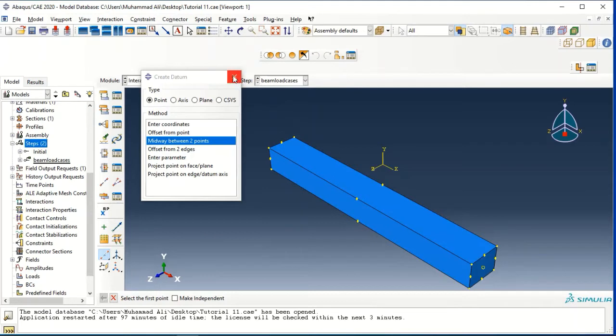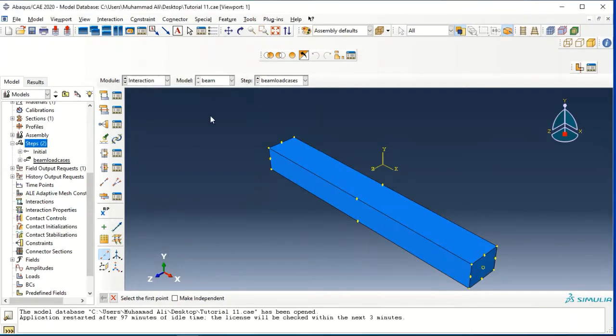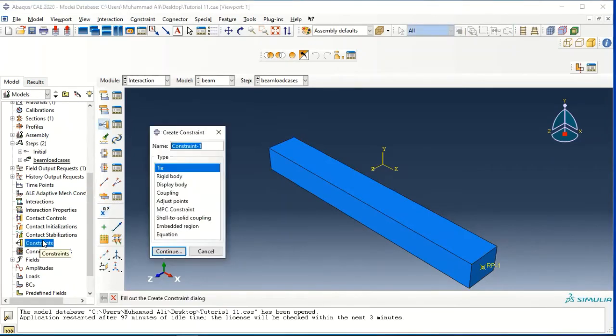And over here we press on this and we go to tools again and choose reference point. And now we choose this point as our reference point. And you can see RP1 is the reference point 1. So in the model tree, we double click on constraints. So to create a constraint and we select the rigid body type over here and click on continue.